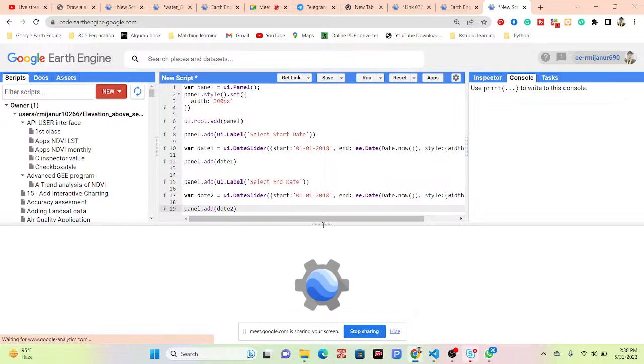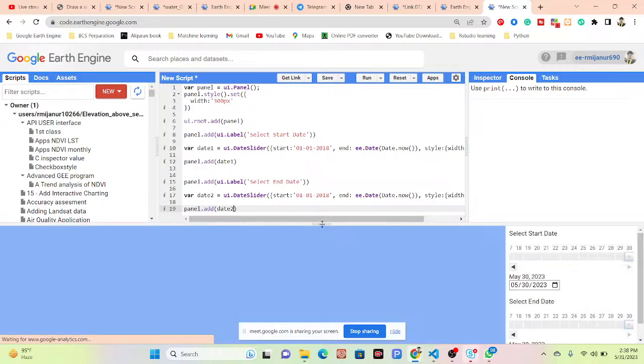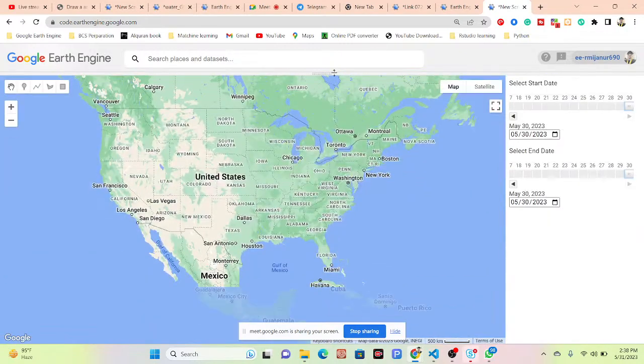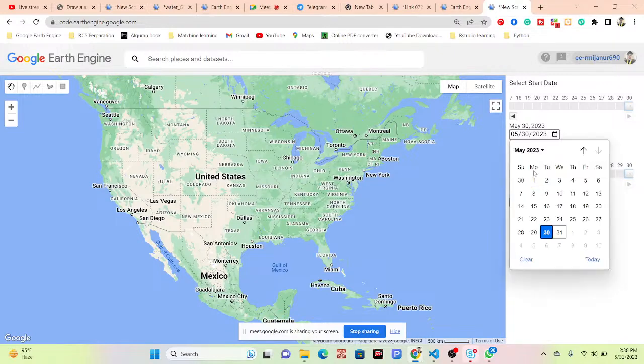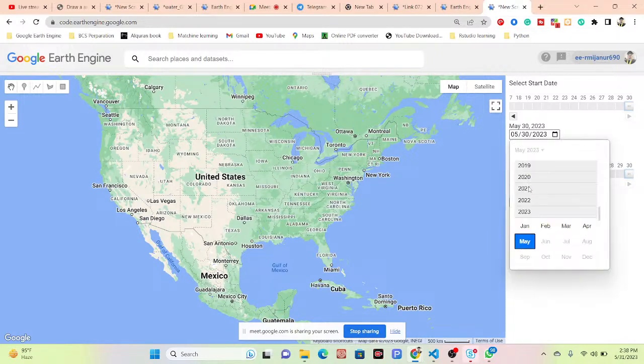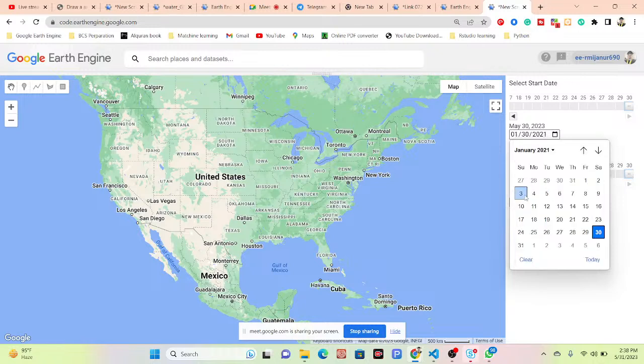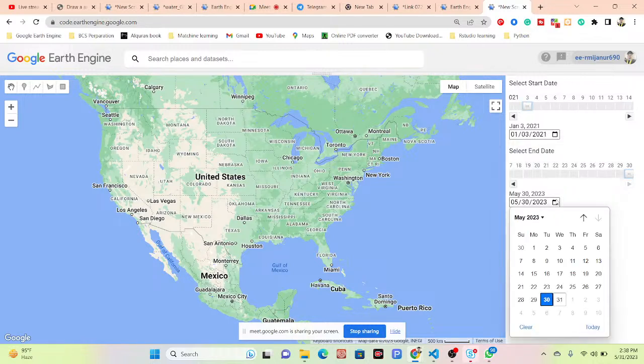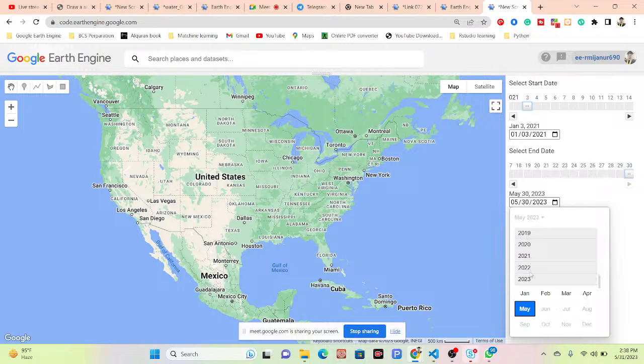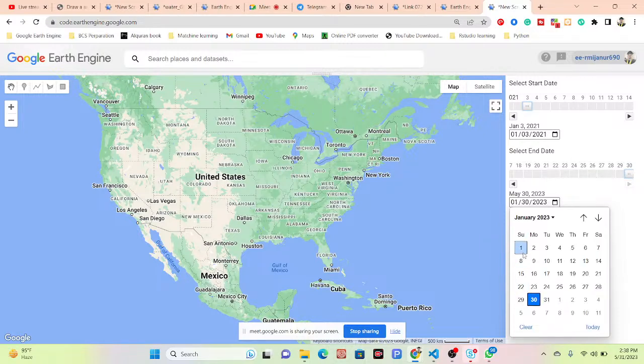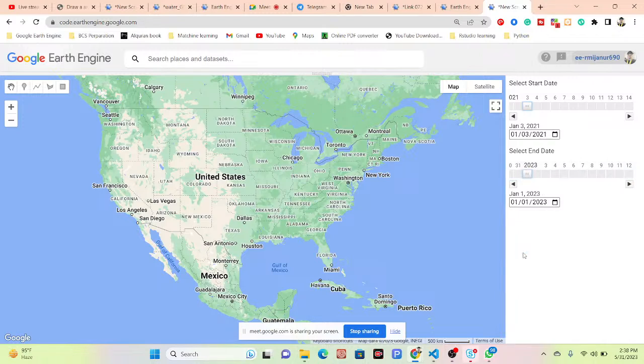So now we can get the result looking like that. From that, I can simply select my start time period, and from that calendar, I can select the end time period which I need. Okay, so these two things are done. We can add the date slider.